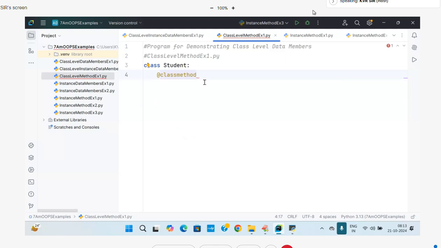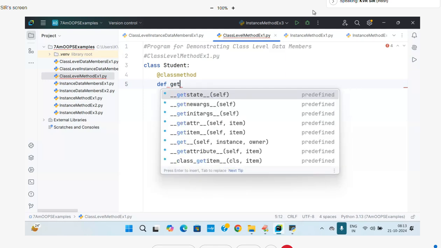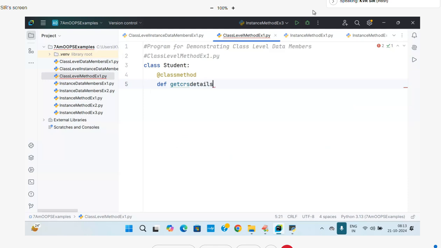Any method you want to write as an instance method, no need to write anything, simply the method name and self you will write. To make the method a class level method, you have to write one special tag, special description. @classmethod, def, what should I write? get_crs_details. The moment you open the bracket, cls will come automatically. Only opening bracket I said. cls is coming automatically. Need not write cls. This indicates it is a class level data member, class level method.